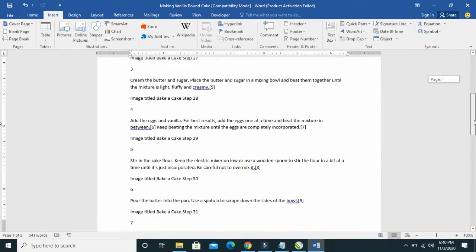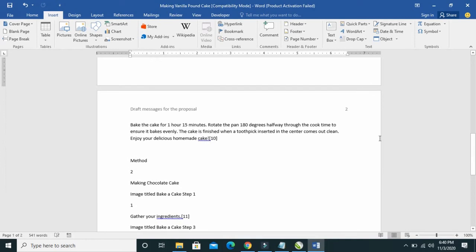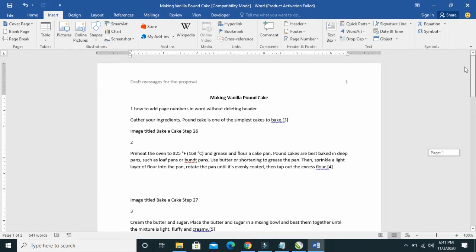You can click outside of it. So as you can see, page one, which is number one. So when I scroll down, you see page 2 with the header also. So that is how to add page number in Word without deleting the header.